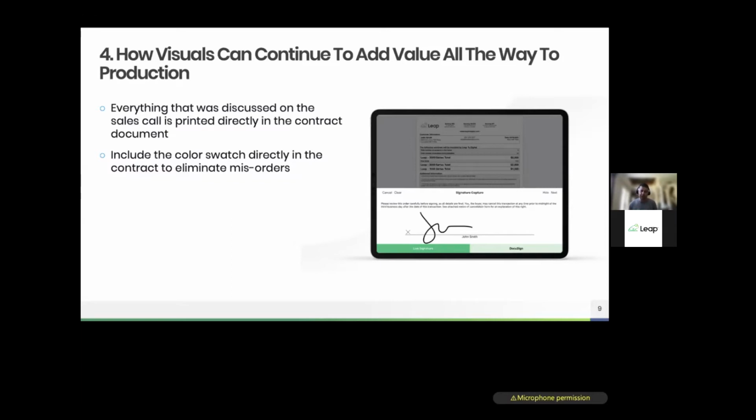So the other thing is adding thumbnails of actual products that are being installed. We have a lot of bath companies, for example, and a picture of the actual faucet can make its way to the contract when you're using tools like Leap.